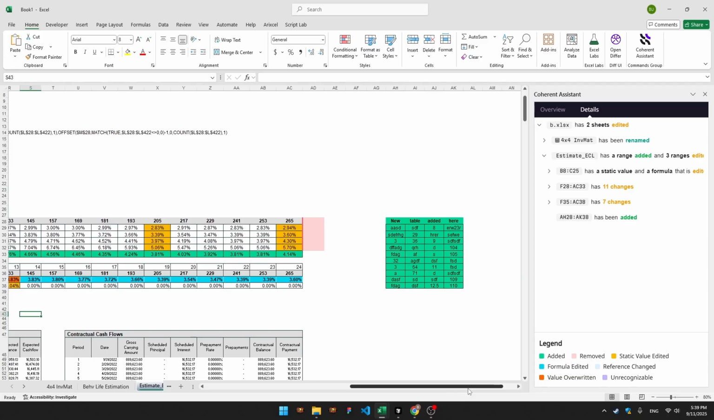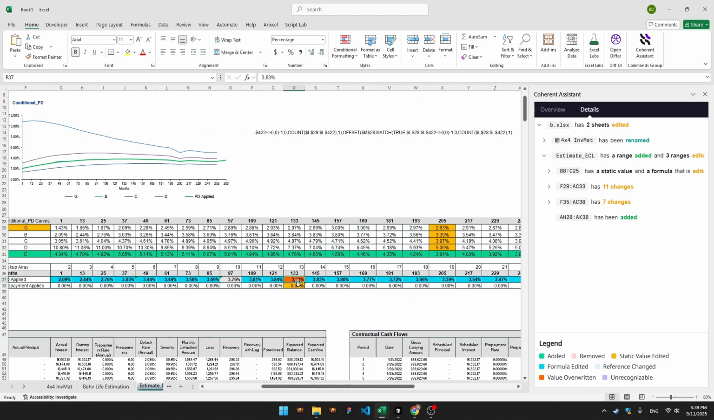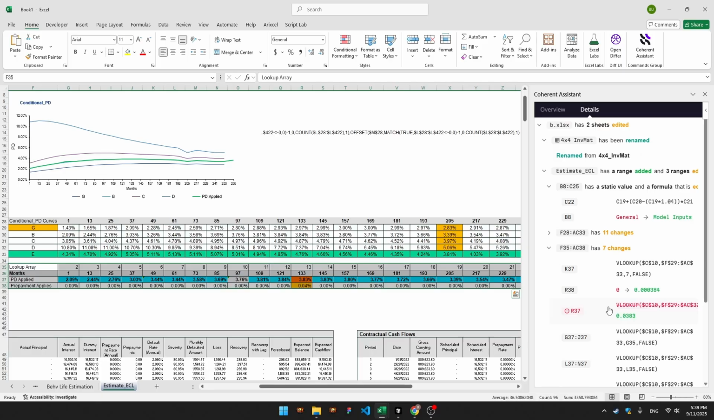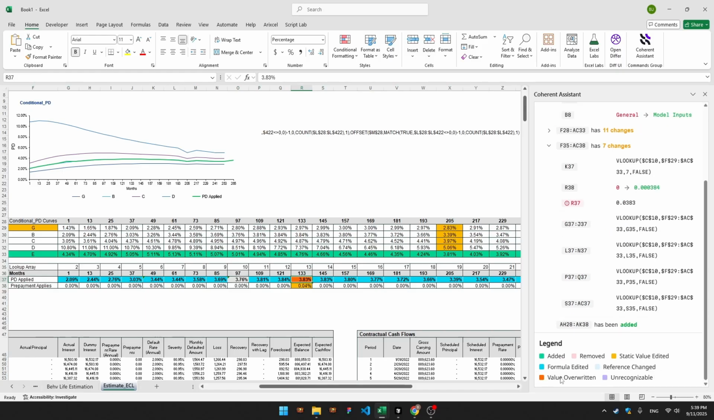And the colors are amazing. As you can see, these are the things that have been added. Column that has been removed. This, I guess, is the value that have been changed from, yeah, R37, changed from a formula to fixed value, formula overwritten. Yeah, that's basically it.